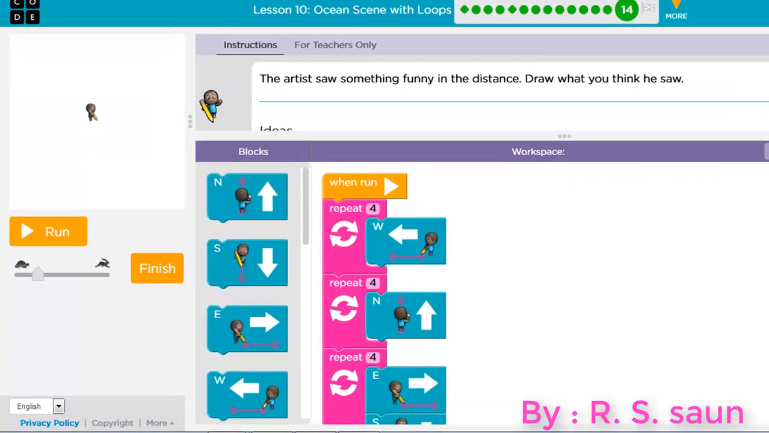Before we do that, I have a piece of code which I have created in this workspace. This is the last exercise of lesson 10. This is a free play. I can draw whatever I want.